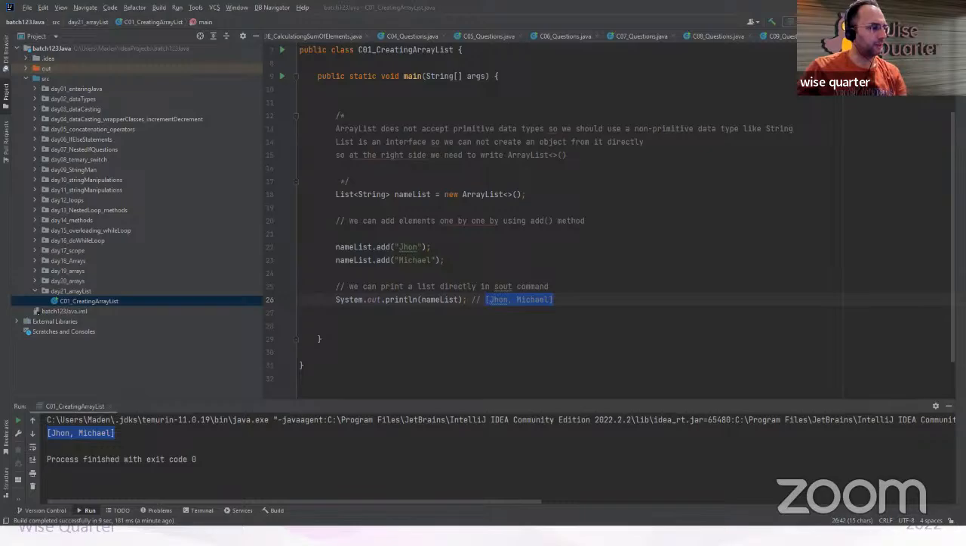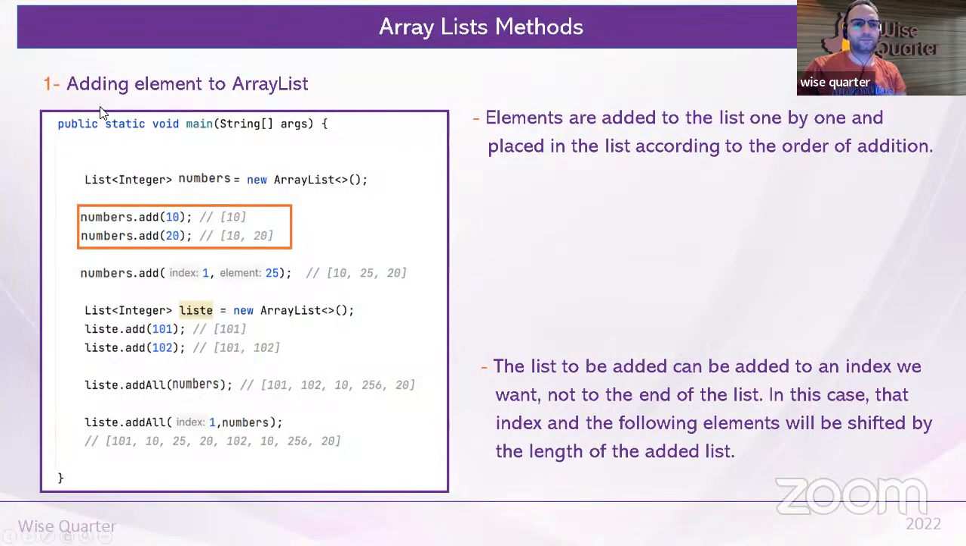Okay, let's go back and check the slide. Here we have an empty list, which we have created like this. The name is numbers, and I am adding 10, then I will add 20. Then I am using the add command to add an element by using the index. Let's see that one.